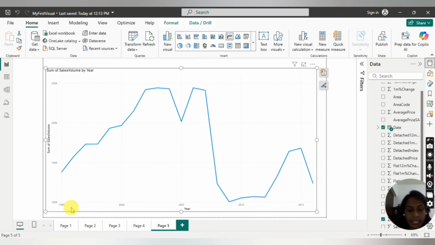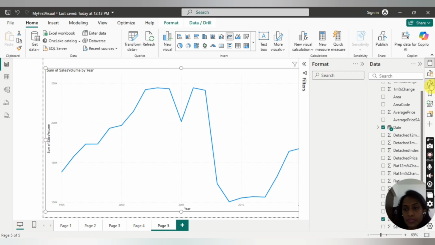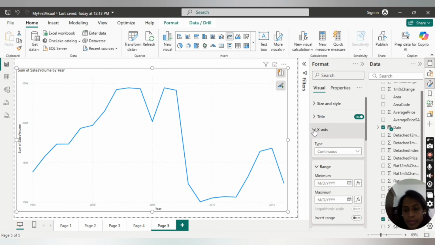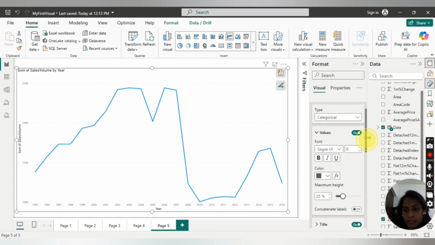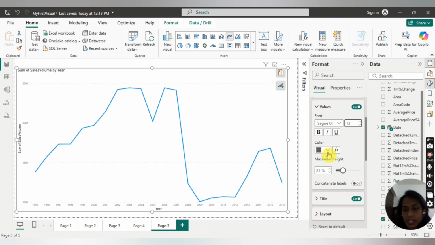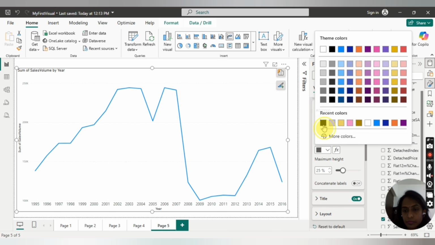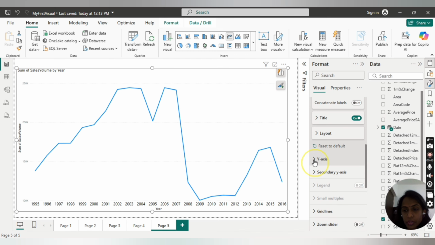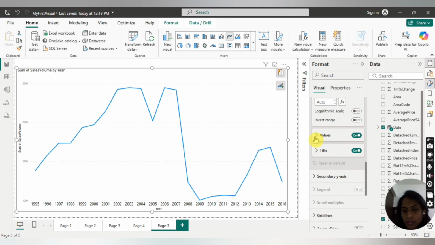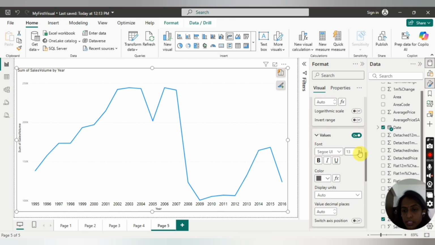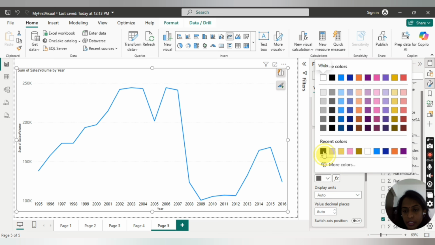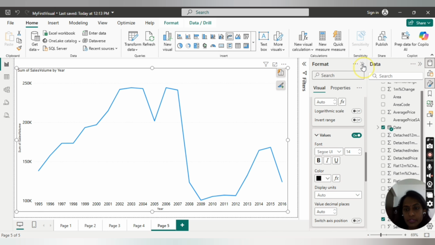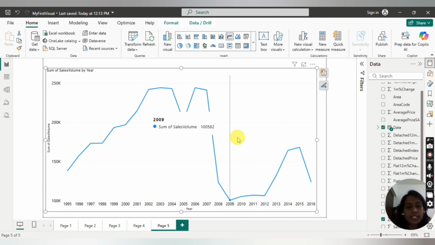Now, again, we can see here on the x-axis, each and every year is not getting displayed. So what we can do? Go to the format pane, make x-axis from continuous to the categorical. Okay, to make it visible, I am increasing the font size and I am changing the color. Similarly, we can do for the y-axis for the sales volume values. So, go to the values here, increase the font a little bit and changing the color. Now it is properly visible. So, it is a simple line chart.